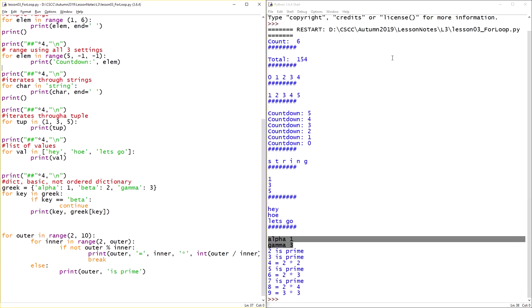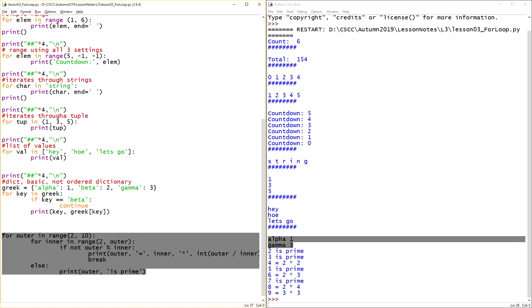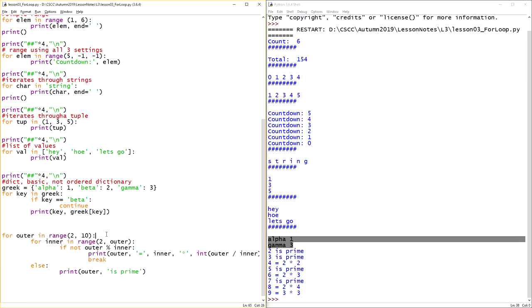Pop this back. And here we have the test. 2 divided, boom, boom, boom, it breaks out. It's prime. 3 is prime. Then we have 4. 4 is 2 times 2. It's not prime. 5 is prime, and so on and so forth. This is just a more complex example of how you could do some math operations with leveraging a range and a for loop.